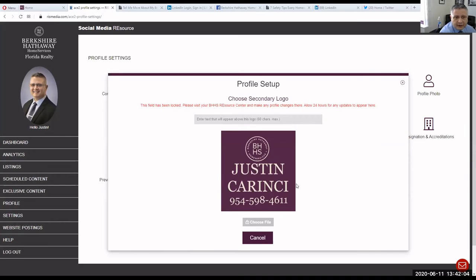When it comes to logos, if you have your own personalized logo, you can add a secondary logo. See? So I created this little snippet. You can upload that if you have your own personalized logo. Otherwise, you can just use a company logo, which always will be there. You cannot remove the company logo.